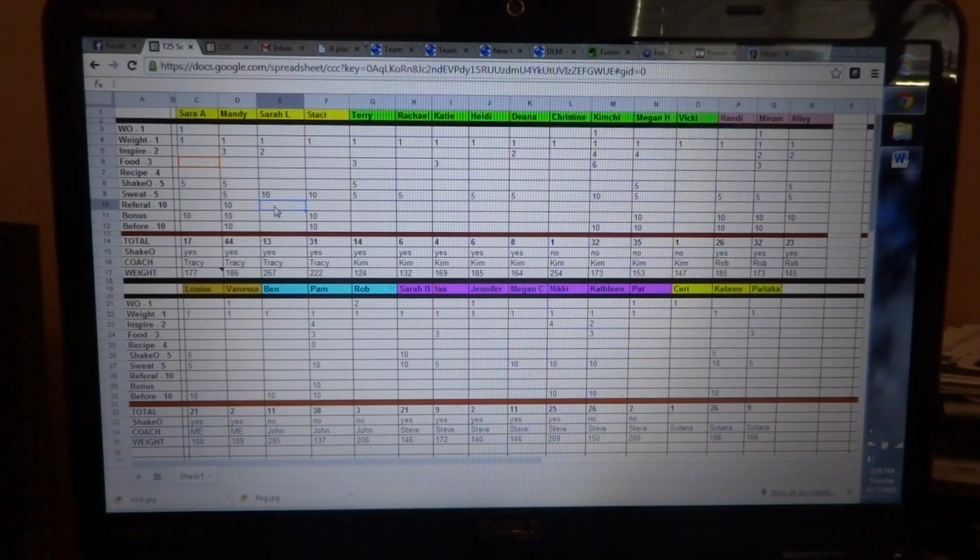I also have this spreadsheet set up so these other coaches, Tracy, Kim, Rob, myself, John, Steve, and Solana, can all share it. That way we can all update our own customers as our customers post. The way you do that is I think you go up under functions here or something like that just to share it. That's not really important right now though.